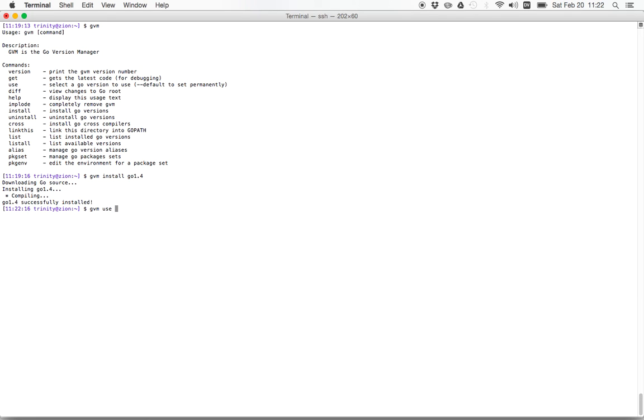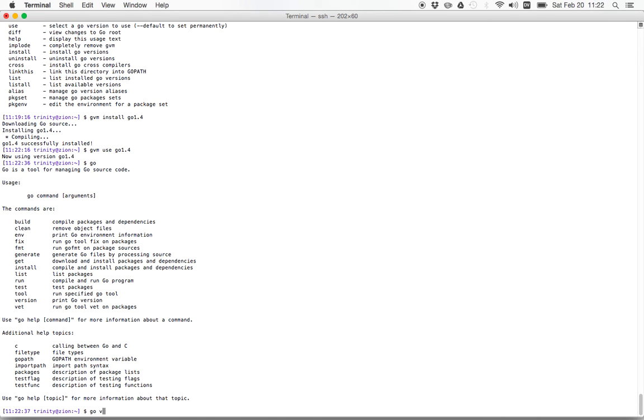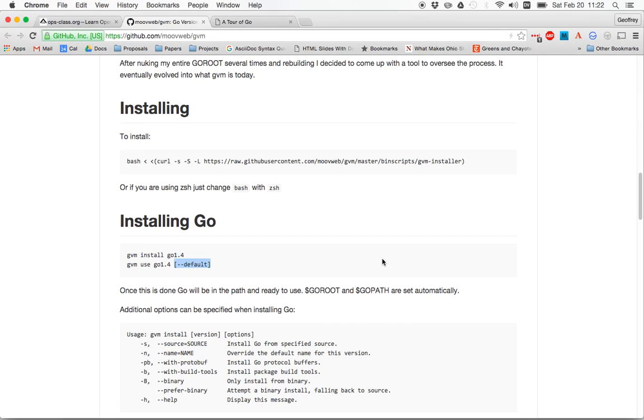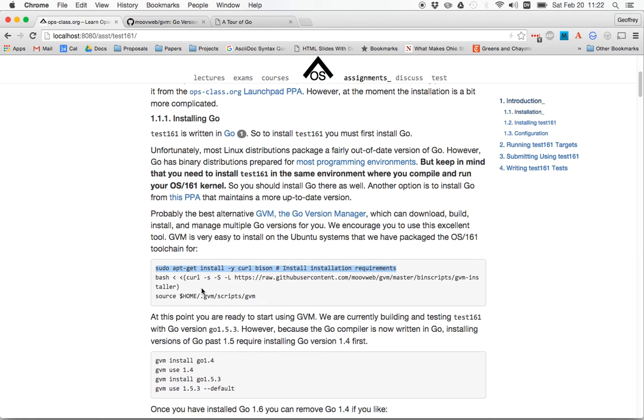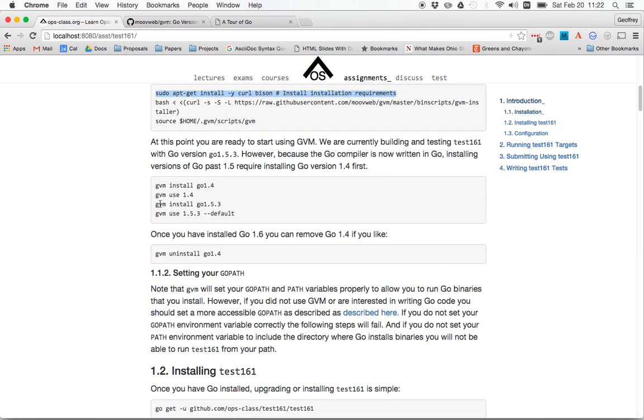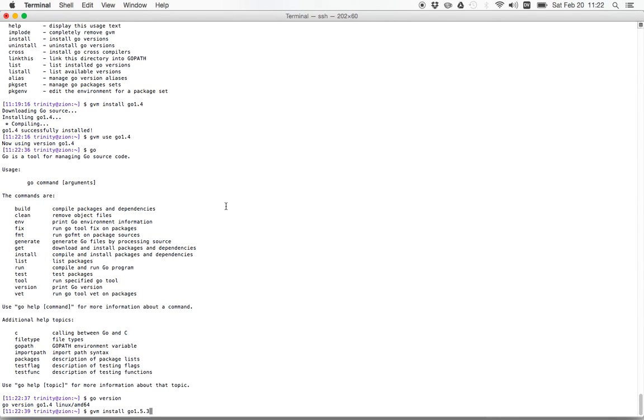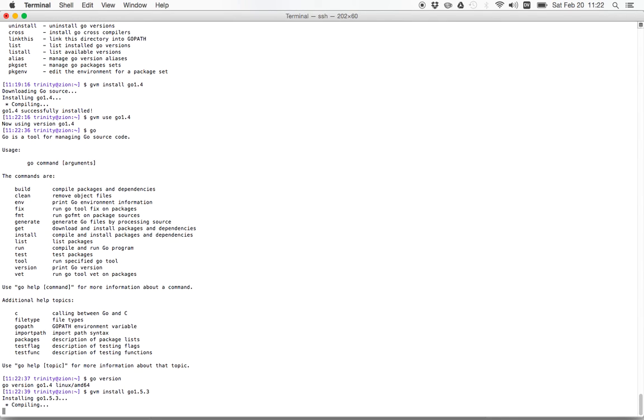We're going to tell GVM to use it, since we need it for the next step, and you can see if we run Go version, we're using Go 1.4. But all we're doing with Go 1.4 is getting ourselves to Go 1.5, so now let's use that. In this case, we actually want Go 1.5.3, and we want to use that as the default. So let's install it first. It's going to get started.